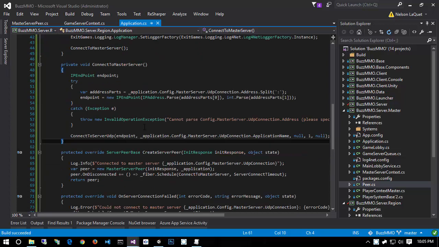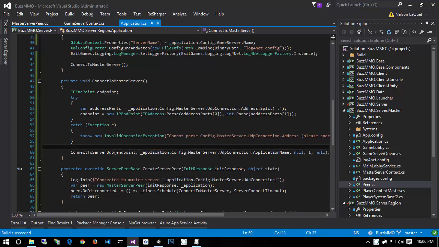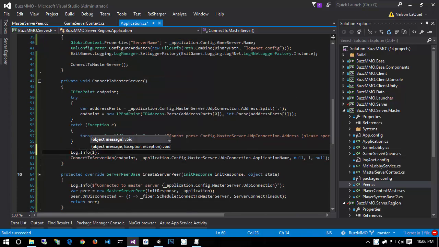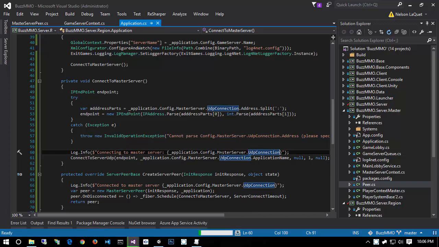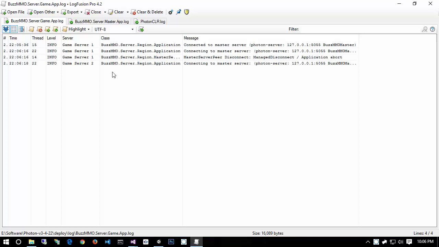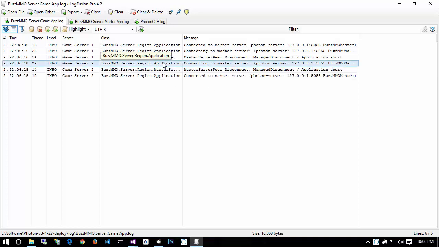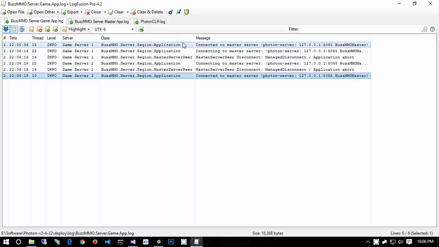Let's go ahead and on connect to master server, I'm going to say log info connecting to master server, and then pass in application config master server UDP connection. That's so much fun to write. It isn't really. Now I'm going to hit F6, jump back over here, and we see game server 2 did connect this time. So game server 1 connected, then that disconnected, and then game server 2 is now the only one connecting.